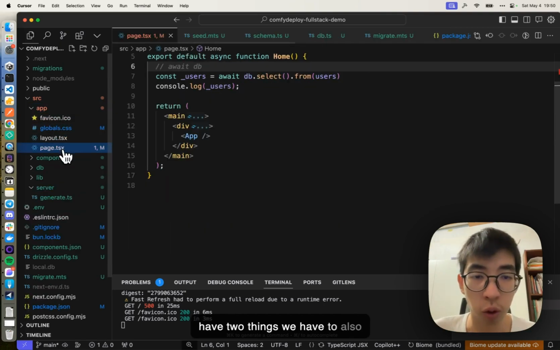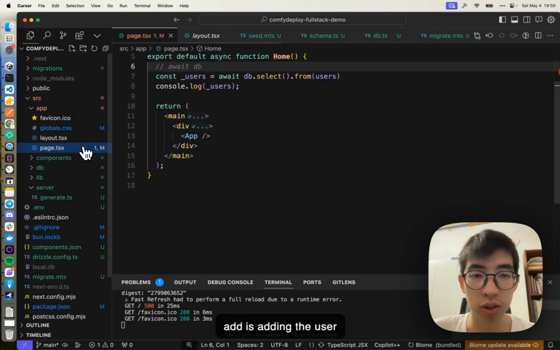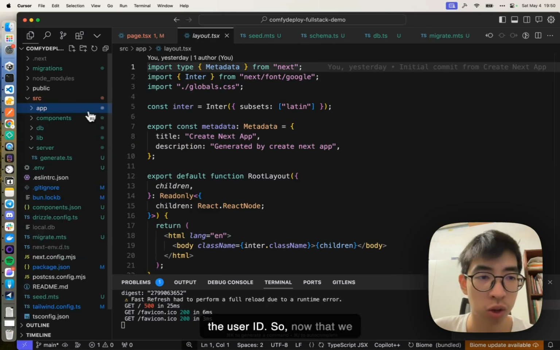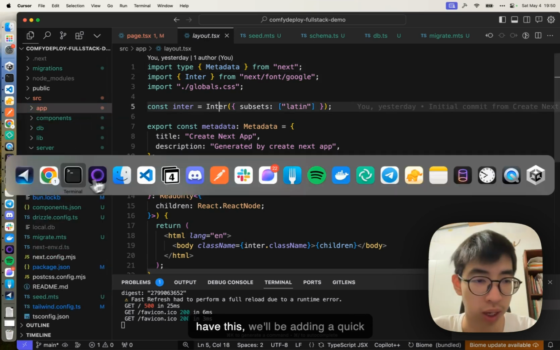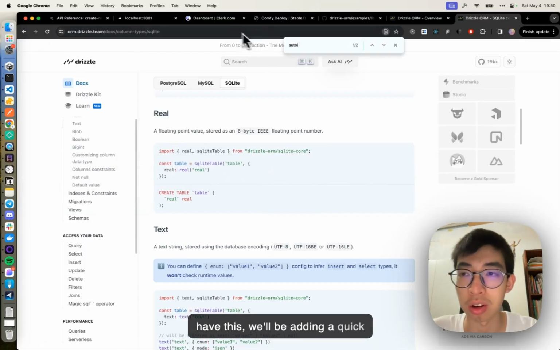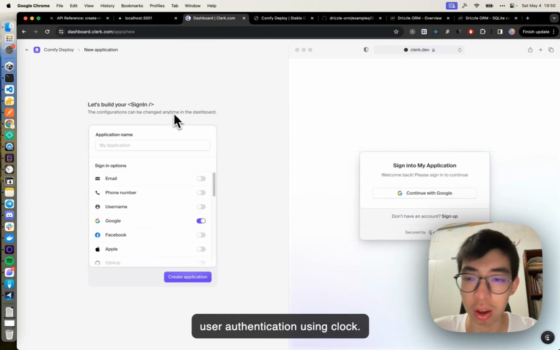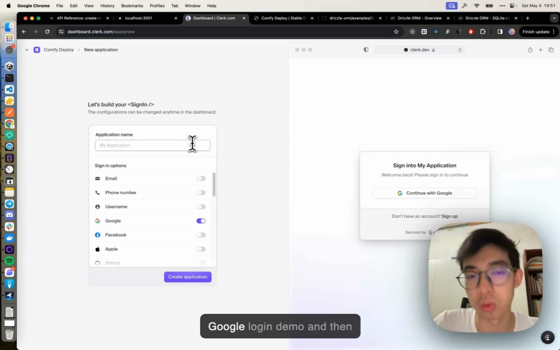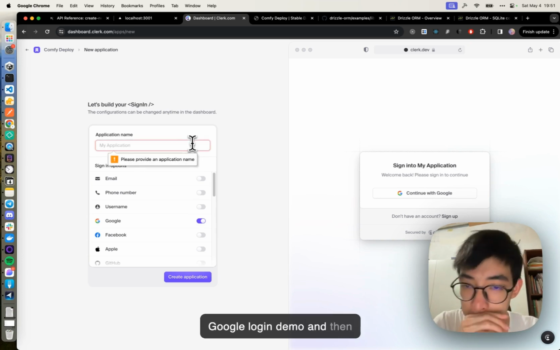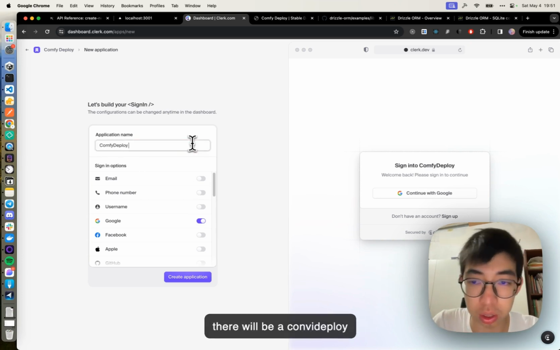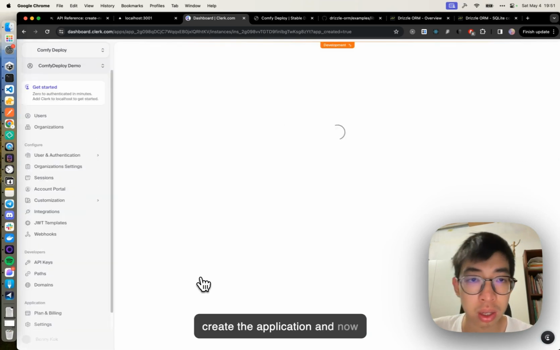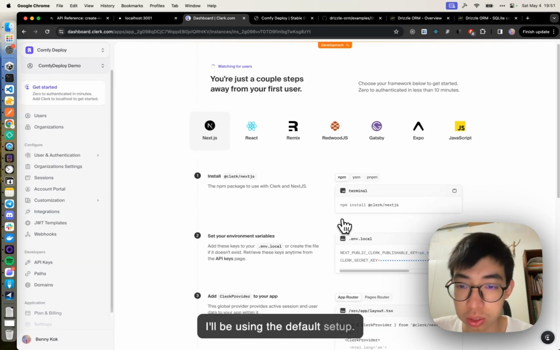We have two things we have to also add, is adding the user authentication so that we have the user ID. So now that we have this, we'll be adding a quick user authentication using Clerk. So let me just use a very simple Google login demo, and then it will be a deploy demo. I'm just going to create the application, and I'll be using the default setup.